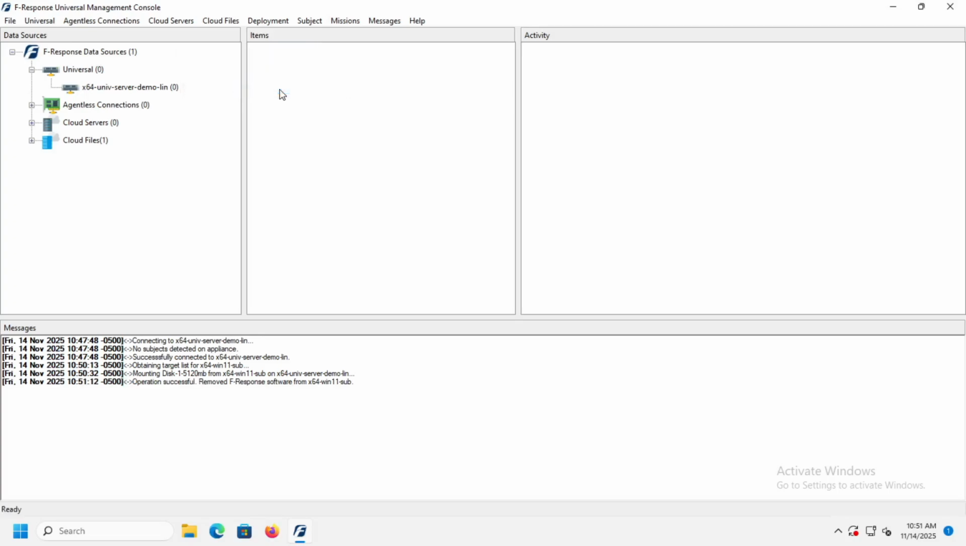fresponse Universal is all about giving you access to remote machines and systems over the network in a tool and vendor-neutral manner. You'll find more information at www.f-response.com.